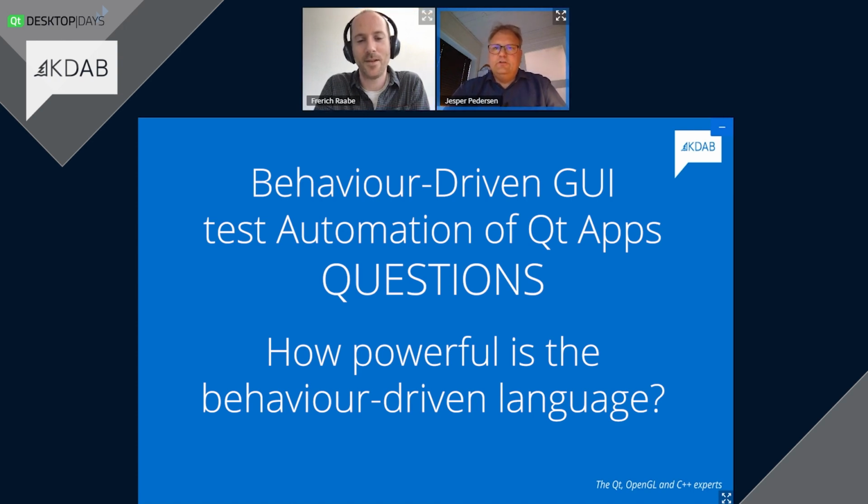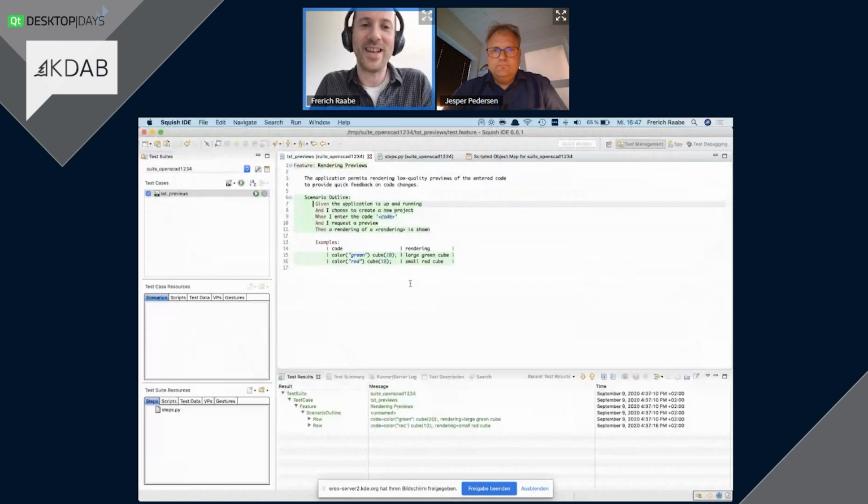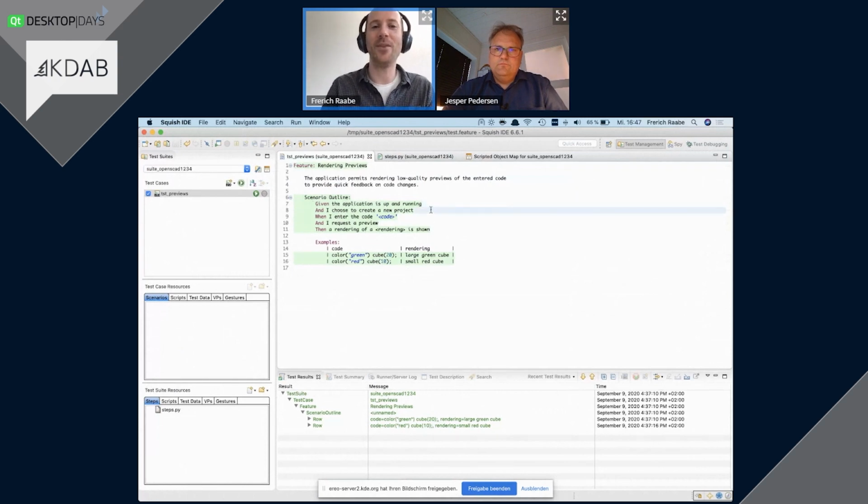I mean, you're showing a very simple if statement, like in C++, that would be the equivalent. But how powerful is the language as such? Not very much. Let me just minimize my presentation and open the Squish IDE again. This language is intentionally restricted. The point is that you shouldn't really turn this into a program. So you don't want an if statement.